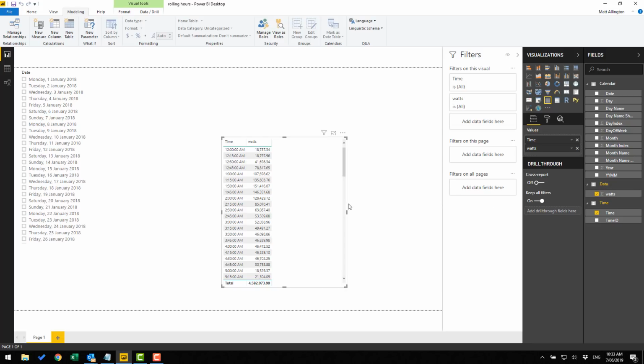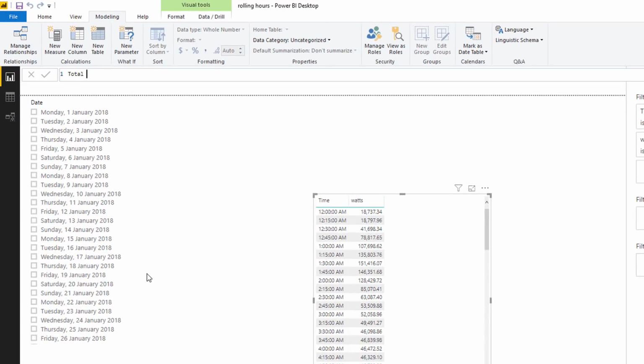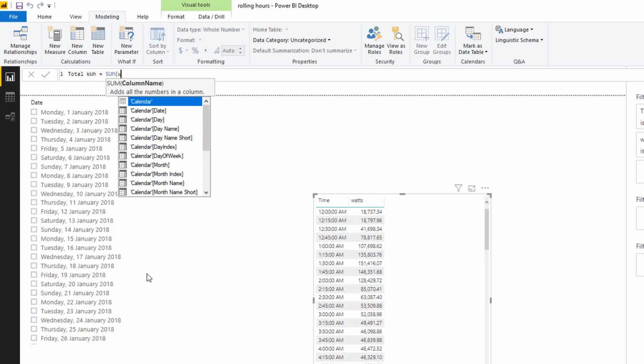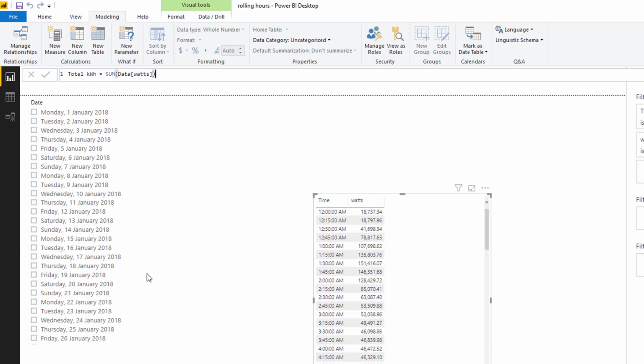So what I'll do is I'll convert this into kilowatt hours, and so I'll write a measure and I'll call this total kWh, kilowatt hours, and I need to add up the watts that are consumed, and I need to divide it by 1,000 to get it into kilowatts, and then also divide it by 4 because these are 15-minute blocks. So I've divided by 4 as well. I'll take it to kilowatt hours. So I just times that by 4 being the denominator.